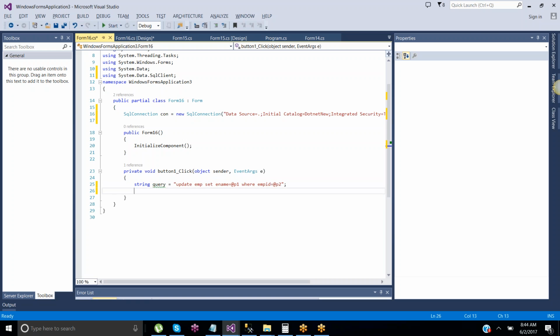What is the meaning of P1 and P2? We need to tell it down below, am I right? How to pass this query to the database? Which class is helpful to transport the query from here to SQL Server? Command class, right? We discussed yesterday very clearly. SqlCommand cmd is equal to new SqlCommand. What parameters is it taking?